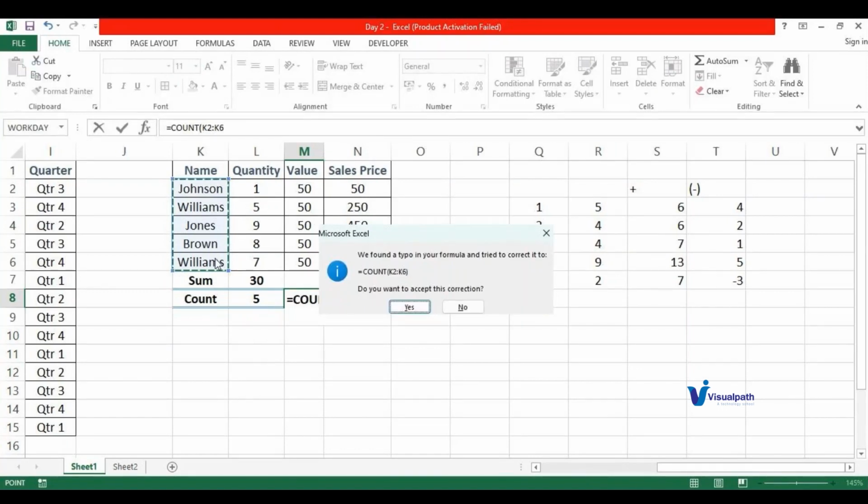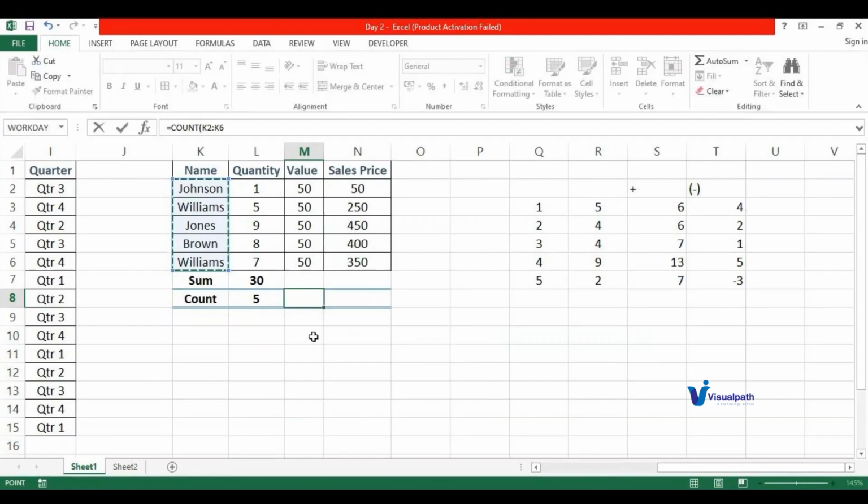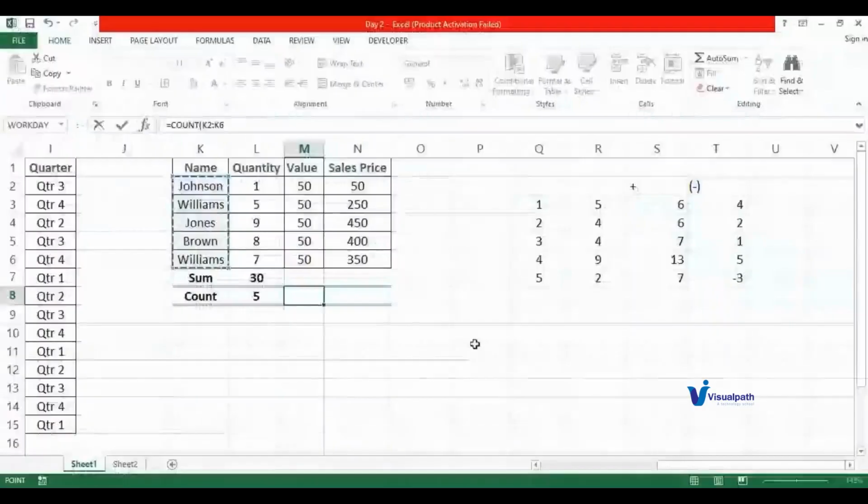Because this is giving me a correction, because I did not close the formula at the end, it is saying that we found a typo, which means an error in your formula, and it is trying to correct it. So what correction is it giving? It is adding and closing the bracket. You'll see the difference here. Do you want to accept this correction? I said yes. Okay, so do you see any value reflecting here? You do not see a specific value available here. I will just save this file and open this file again.